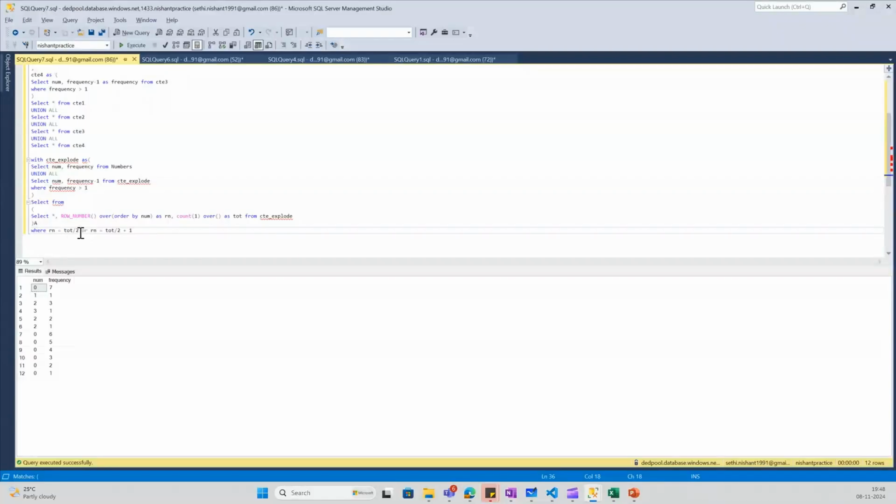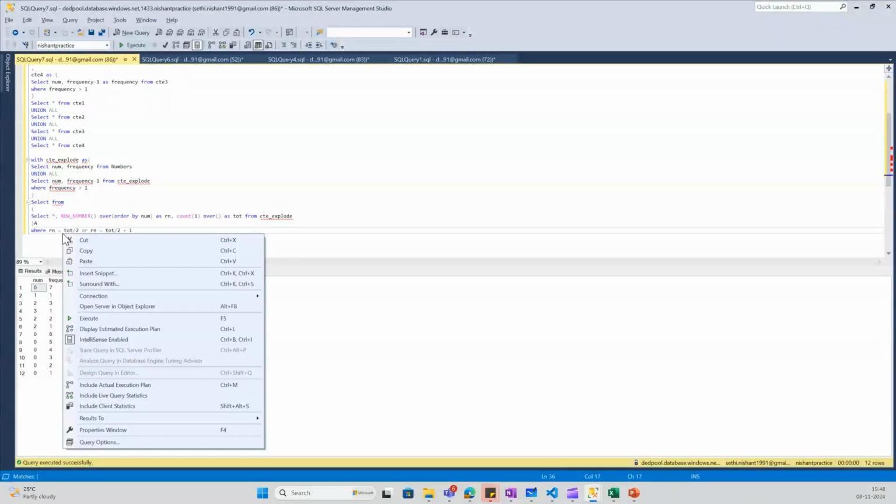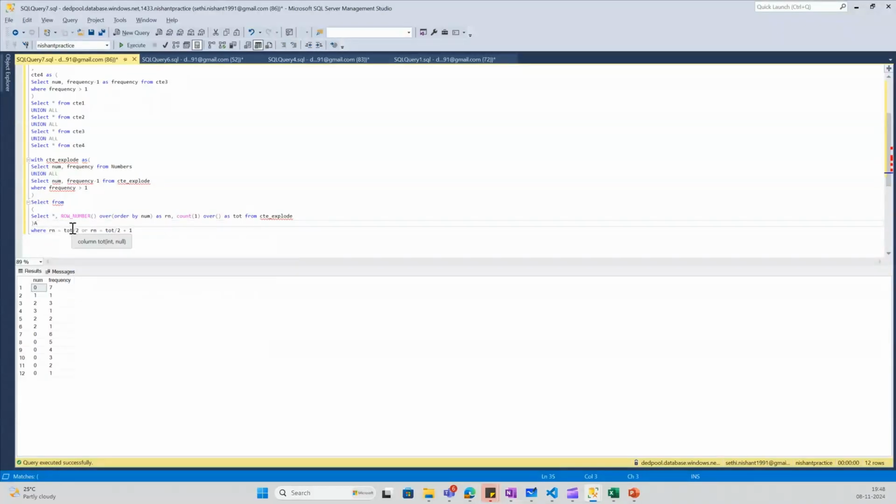We have discussed this before also in another problem. I will share the link of that problem with this video. But essentially, this integer division will truncate the decimal number and give the lower nearest integer, right? So if it is 5.5, it will give me 5, and I will end up selecting row number 5 and then row number 6 as the median for an odd number of total rows. But I'm not supposed to select row number 5. I'm only supposed to select row number 6, right?